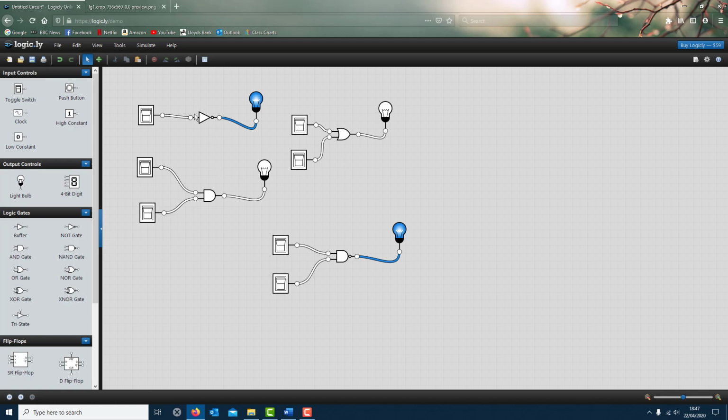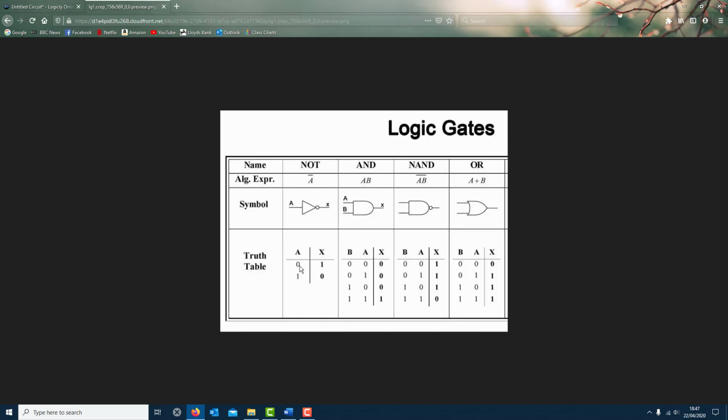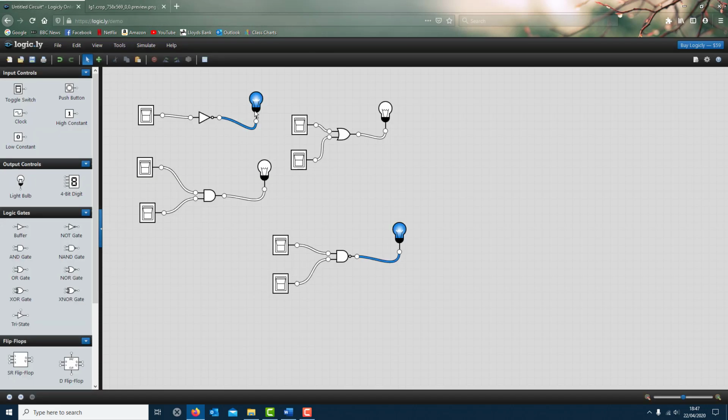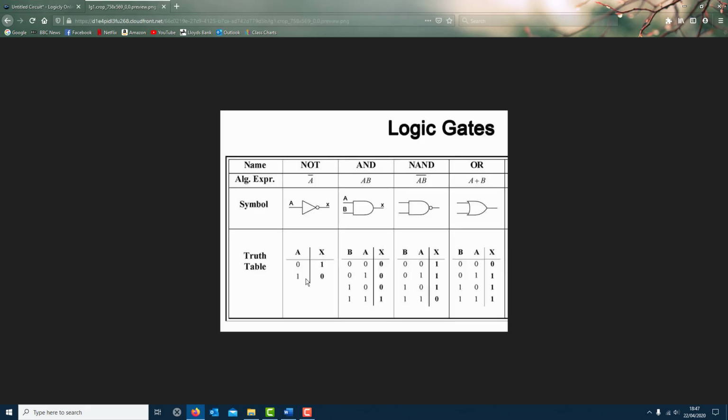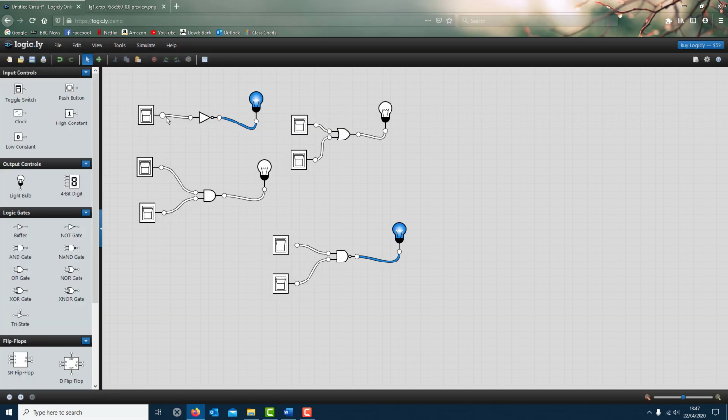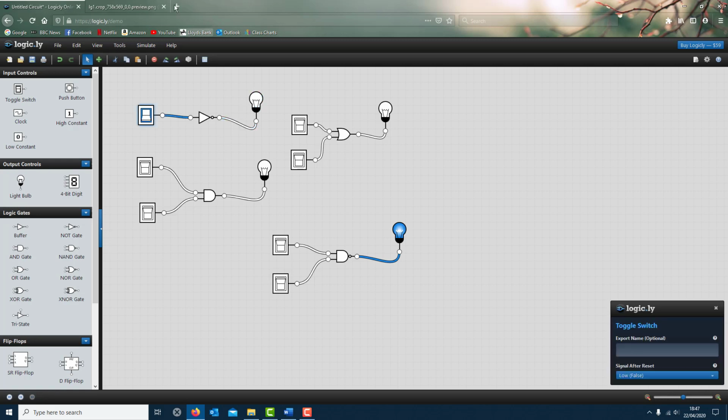You can already see there's one on here already. Now the NOT, and I'll show you the gate for it. If a 0 goes into the NOT, a 1 comes out, so it does the exact opposite. A 1 goes in and a 0 comes back out. You can see it's already on the light because the switch is off. So 0 going in, a 1 comes out, which it's doing there. If I turn this on, it does the exact opposite and turns the light off.